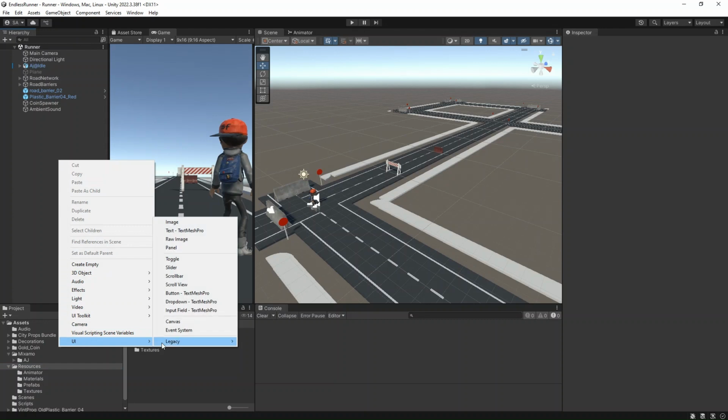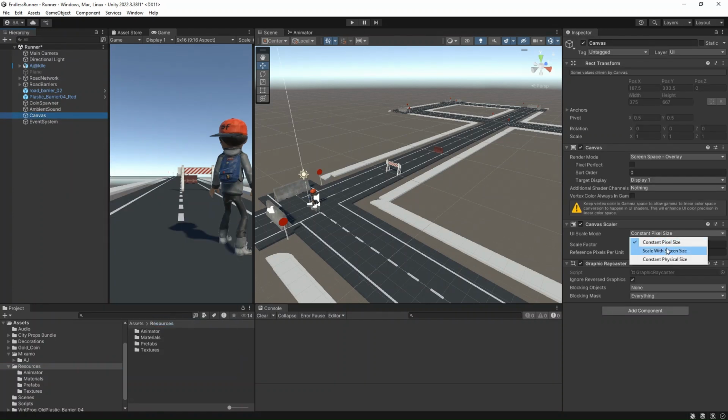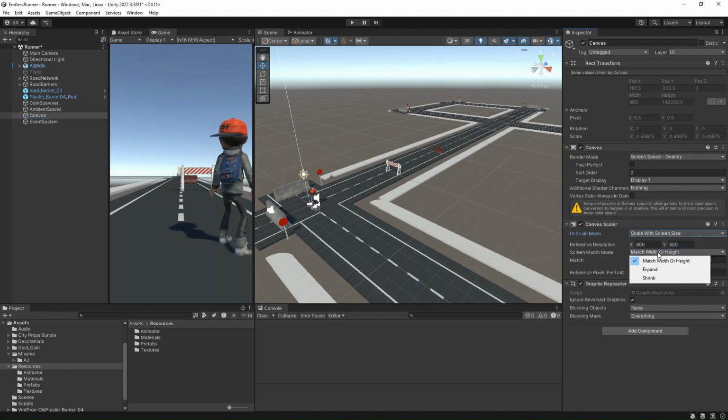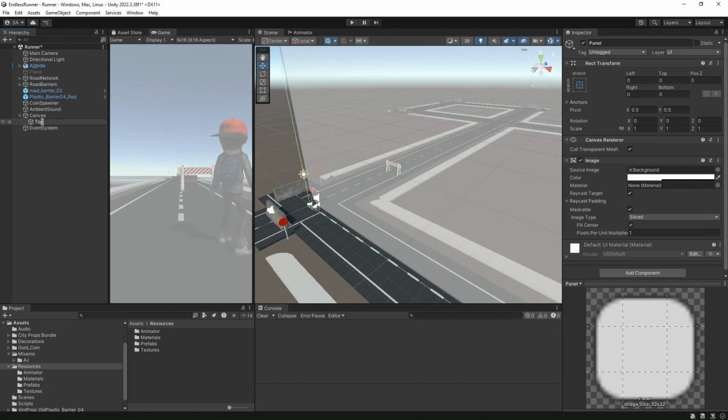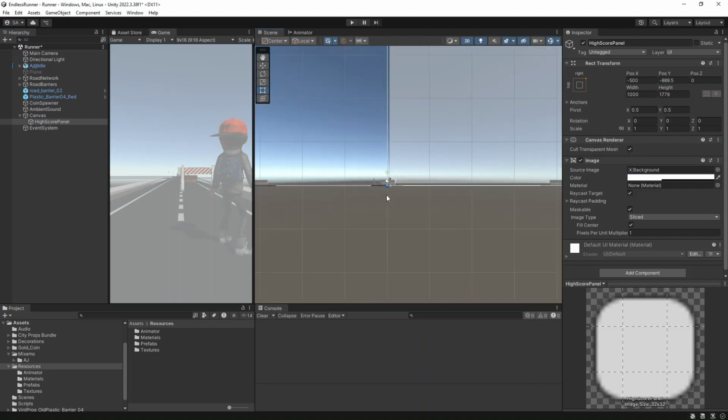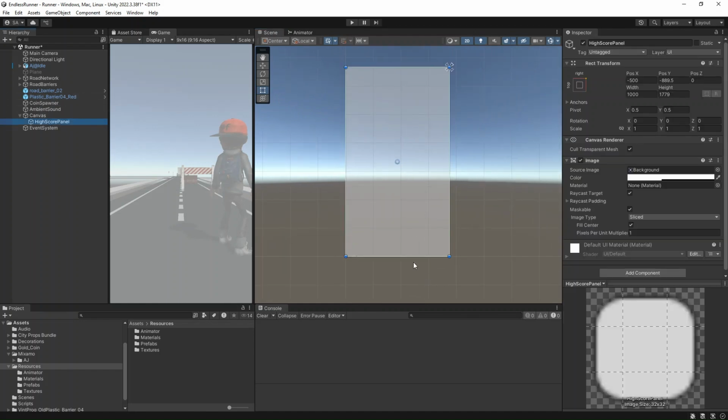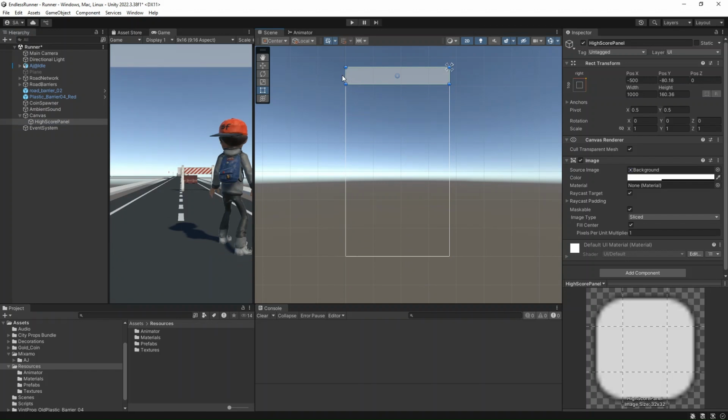We begin by creating a new canvas and setting its UI scale mode to scale with screen size. Adjust the reference resolution, setting the X value to 1000. Next, add 2 panels to the canvas and set their anchor preset to top right. Name one panel High Score Panel and the other Score Panel. Then position and size them appropriately on the screen.